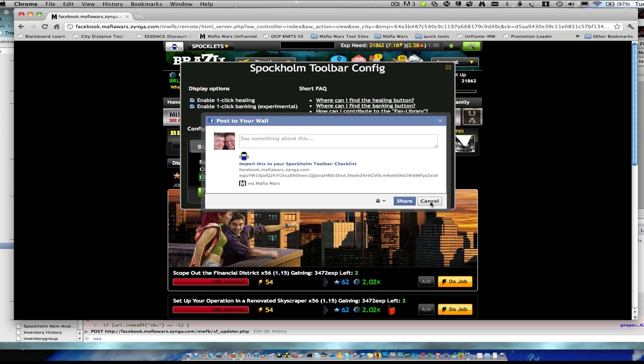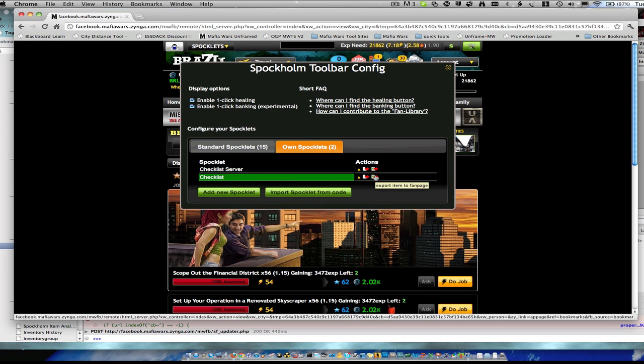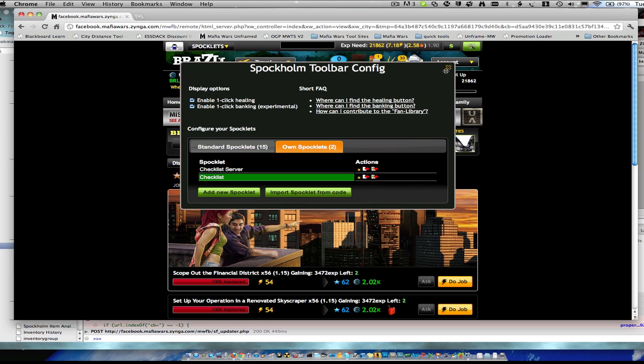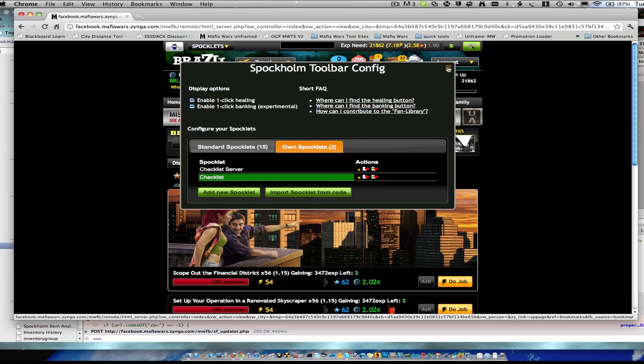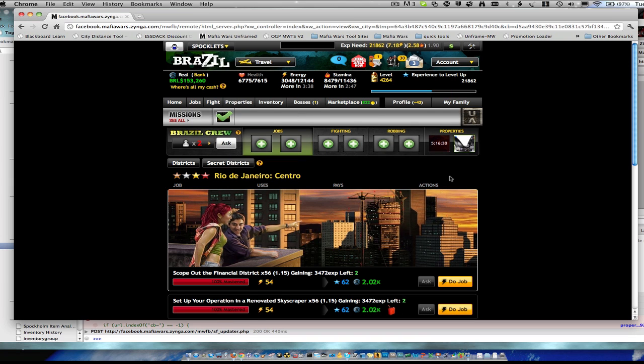And then finally, there's an option to export the item to the fan page. That gives you an option to add it to the fan page, and then people can get to it from there. And really, that's it for the first iteration of the Spockholm Toolbar. Like I said, there's a lot of stuff. I talk really fast, so I apologize for that. But I did want to get something out so that people would have some understanding of what the toolbar is, how it works, and really some of the key subtle nuances of the toolbar.